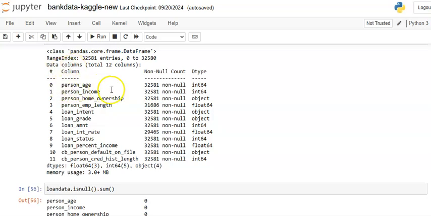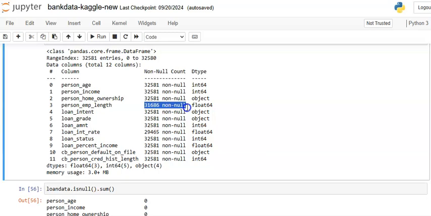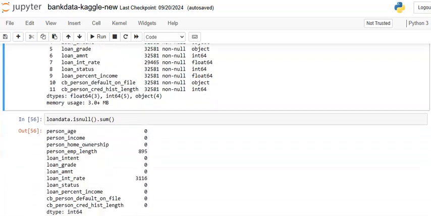As we can see here, person age, all the 32581 are non-null, but in this particular employment length, only 31686 are non-null, the remaining are nulls. And this is a float field, this is an object field, this is a float field, an integer field. So all this information we can find out using the loan data.info method.